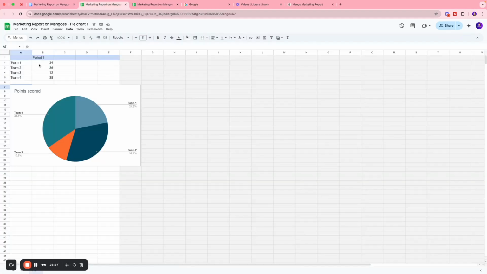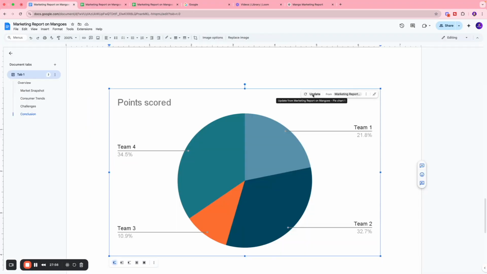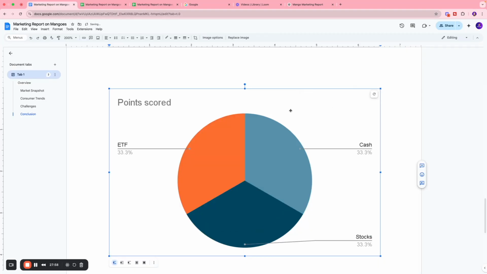So I will come to this page, and over here I do have my value matrix that has been integrated into this pie chart. So we have team 1, which is 24. So team 1 is known as 21% of this whole pie. Team 2 is 36. Team 3 is 12, and team 4 is 38. And similarly, it has been shown in a percentage form. And I'm going to click update button over here, so the same piece of information will be reflected in my Word document as well. So that's essentially how you can use the charts and integrate it into your Word document.